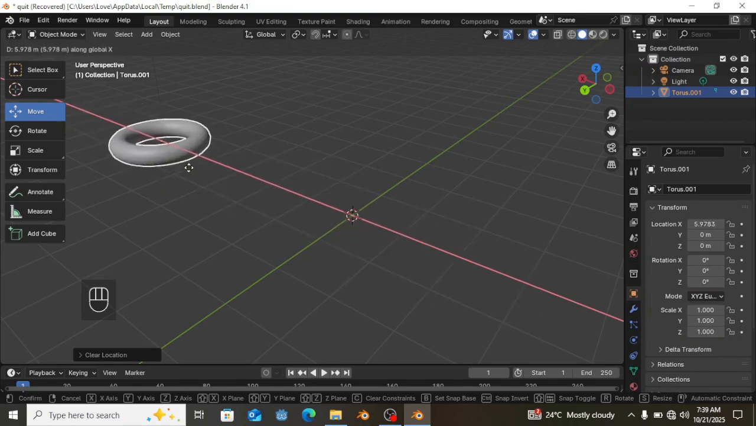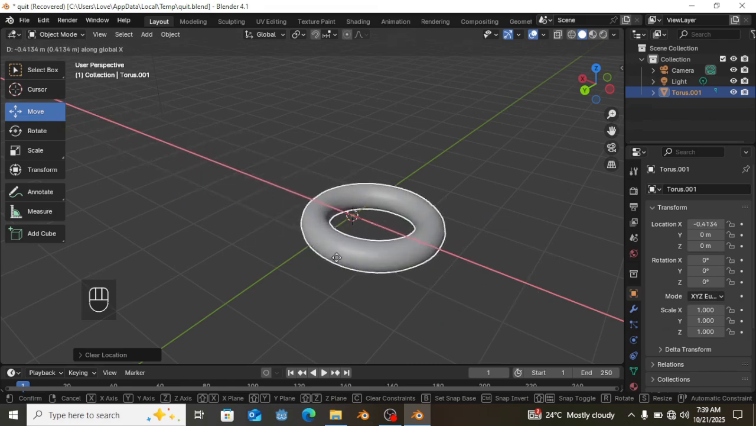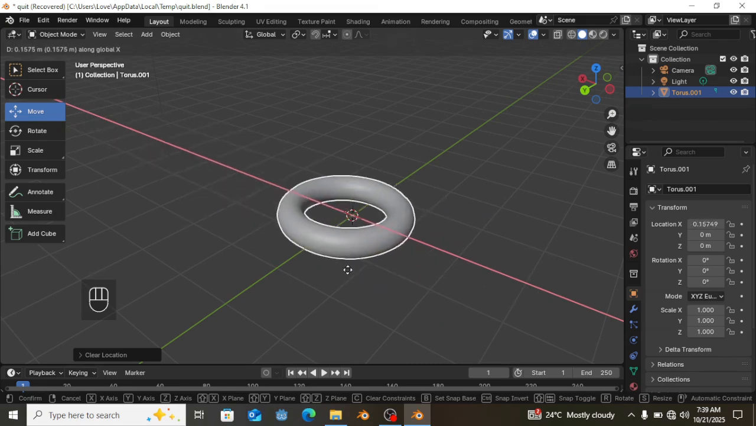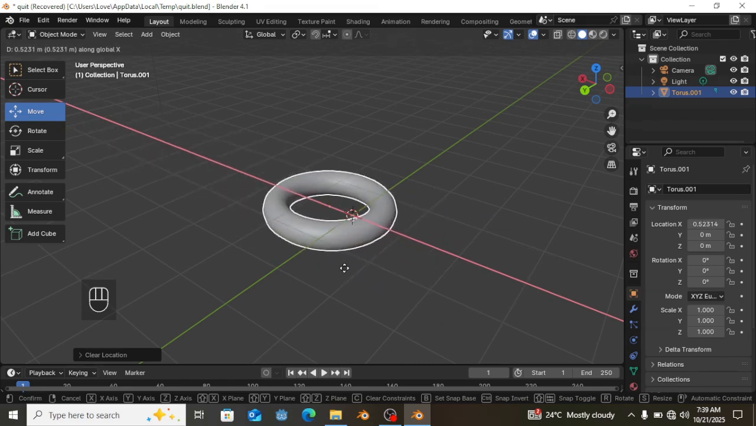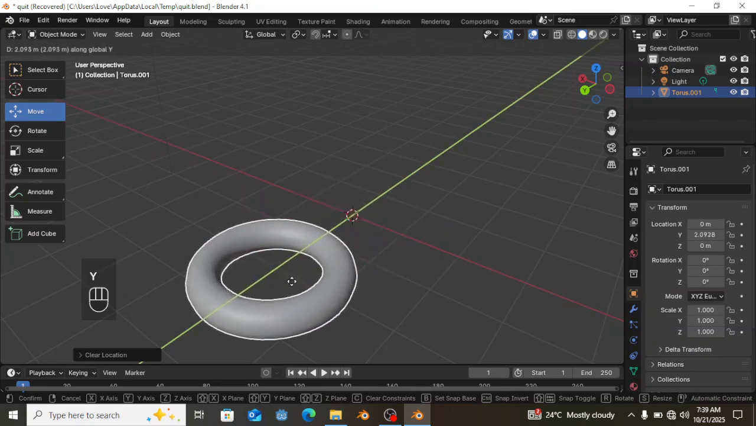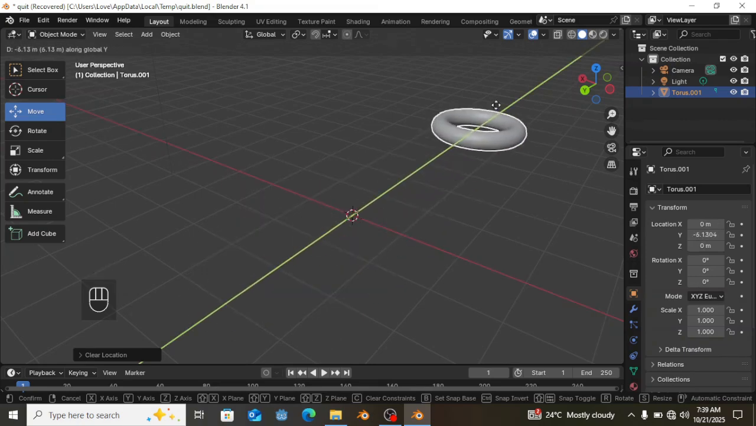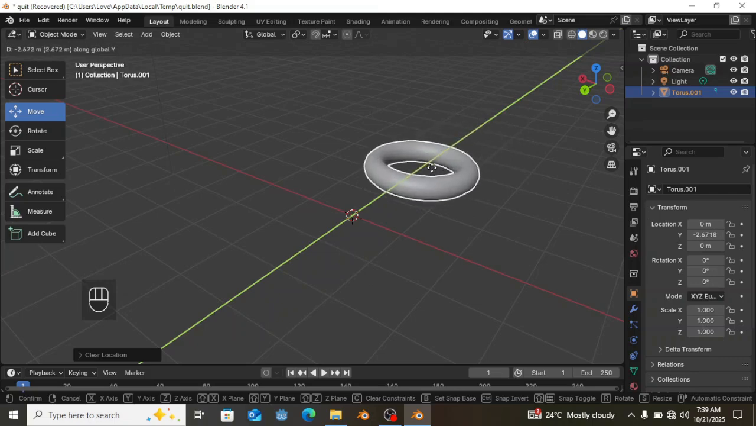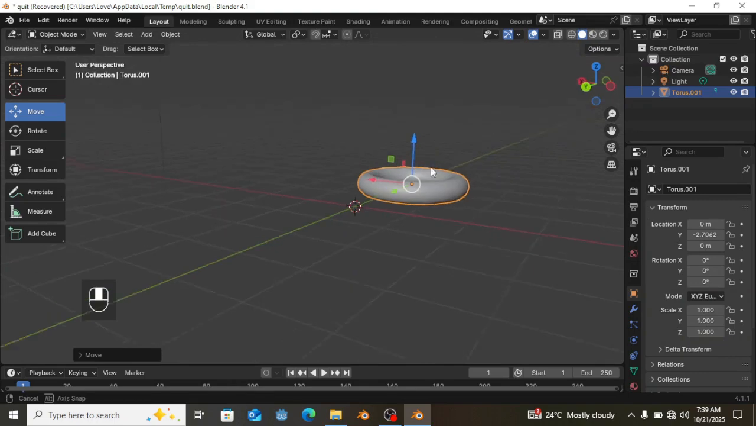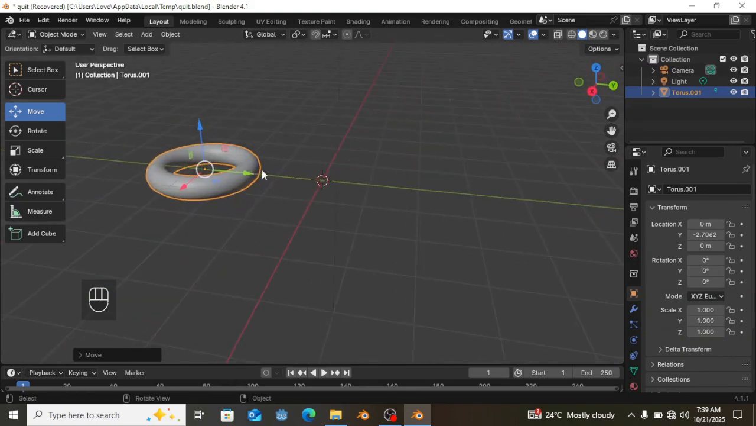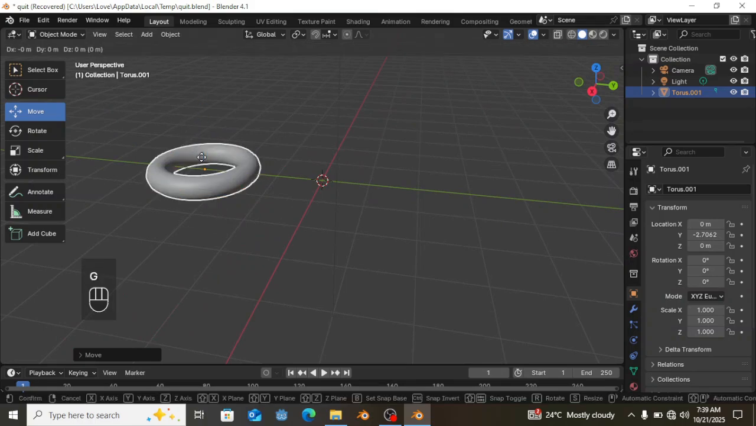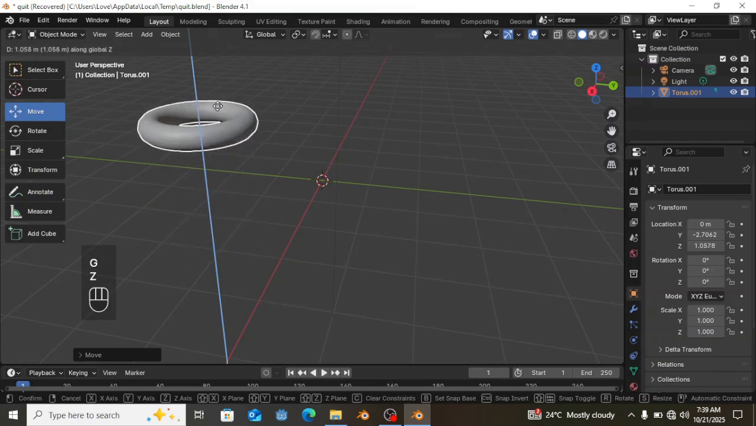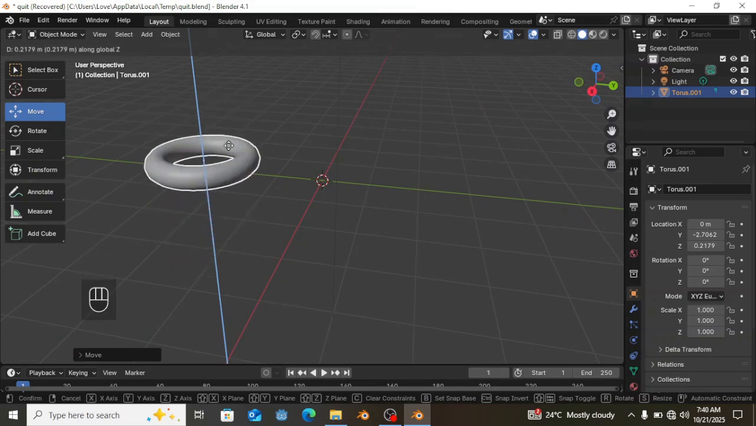Let's say I change my mind and I don't want to move the object along the x-axis anymore. I want to move it along the y. I can easily change it directly from here. After you are done with the positioning of your object, you can just left click, and now our object is positioned along this position in the y-axis. The same thing goes for the z-axis. You can just press G and Z, and we can move the object along the z-axis.